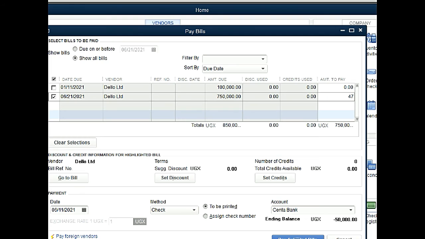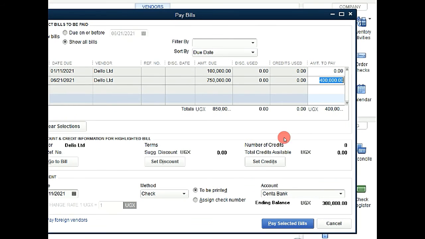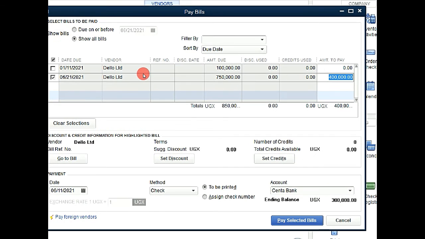Supposing we are paying off part of this transaction, let's say we are paying off maybe 400,000, because if you are not paying the full bill, you can say we are paying up this part of the bill, so the other part will remain. So you notice now that the ending balance for our account will be 300,000 as opposed to the 400,000 we paid off, meaning previously our bank had 700,000 and we're taking off 400 to pay part of the bill for the monitors, and we shall pay this bill by clicking pay selected bill.